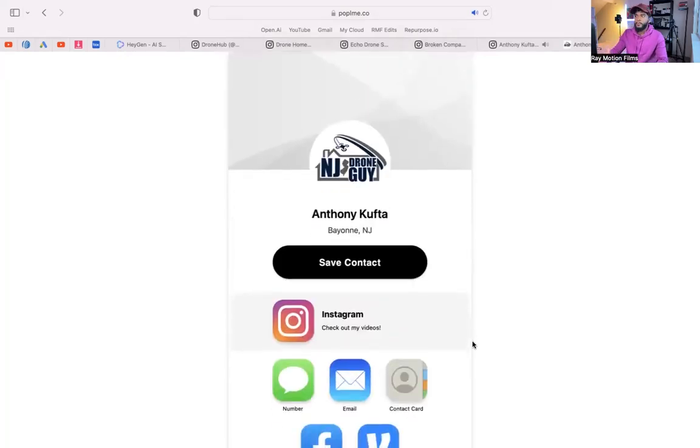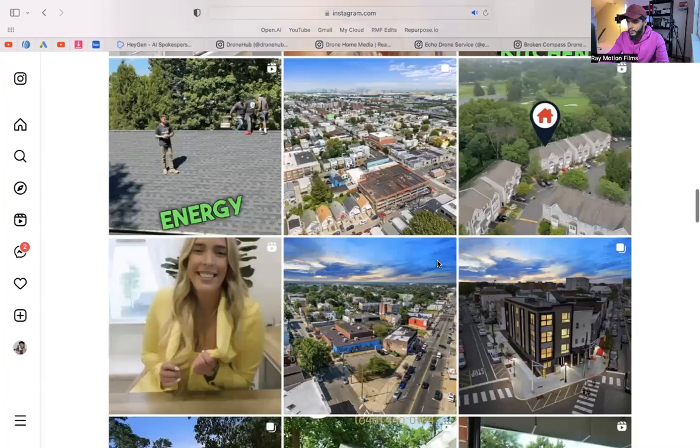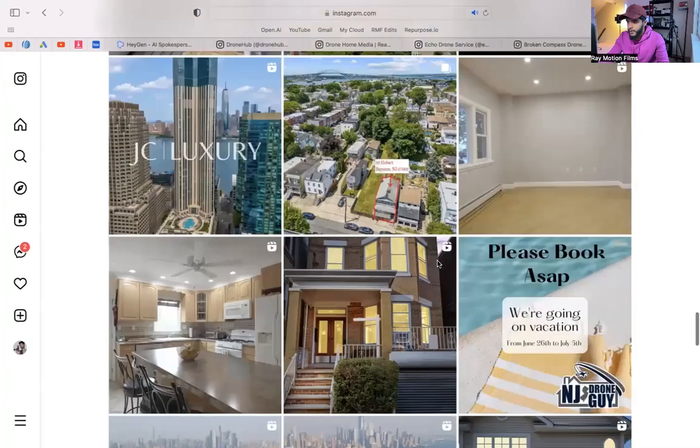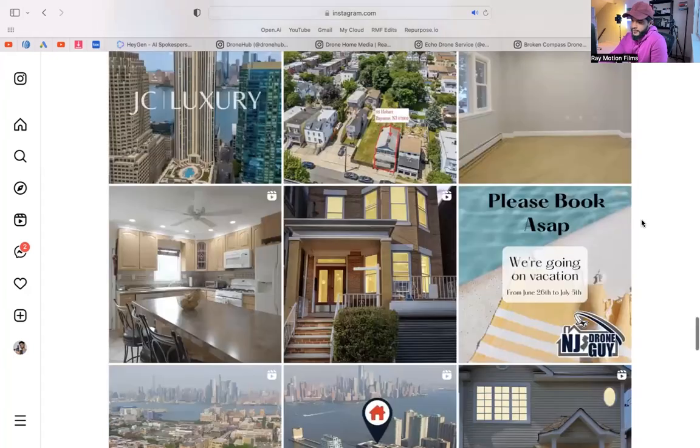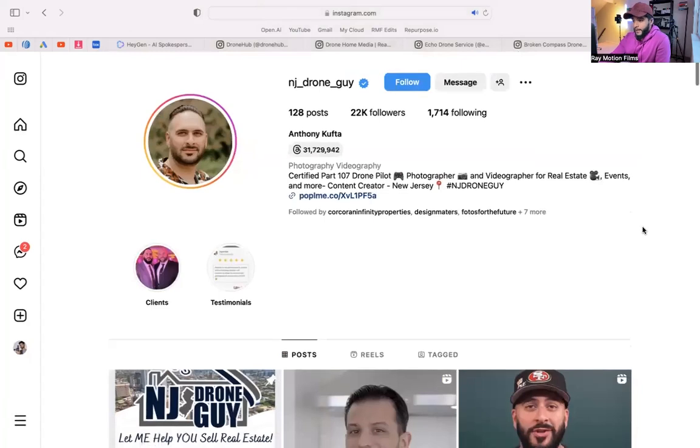It's super simple. And the fact that he has this many followers, he's definitely making a good amount of money. And out of all the posts that he's been putting up, he's definitely doing this full time as well. See, even right here, please book ASAP. We're going on vacation from June 26th to July 5th. That's a good indicator that the man's making some money if he has time to go on vacation.